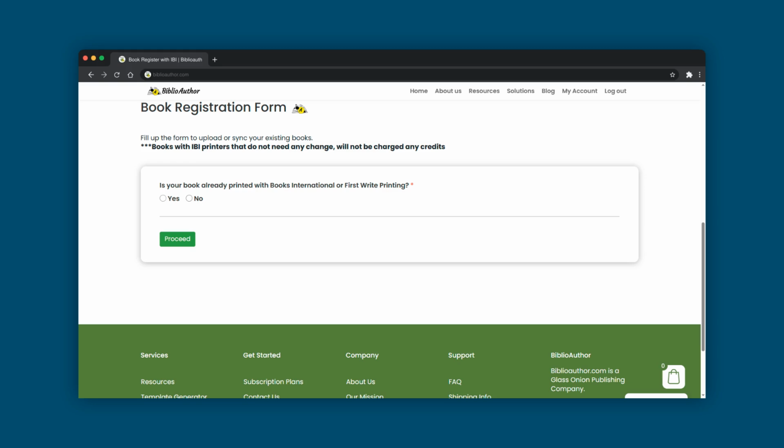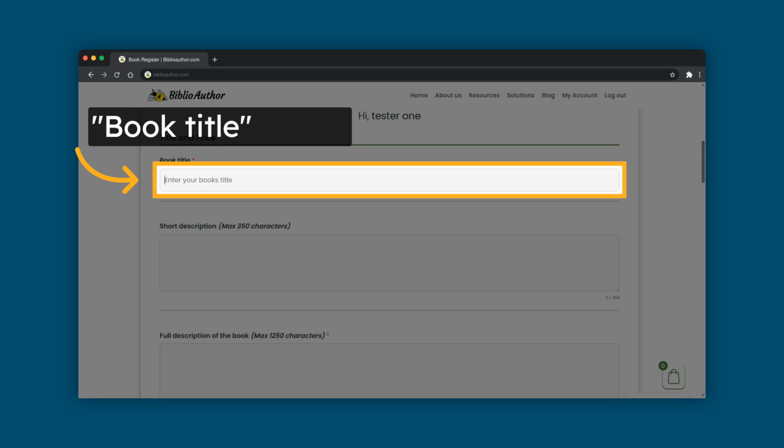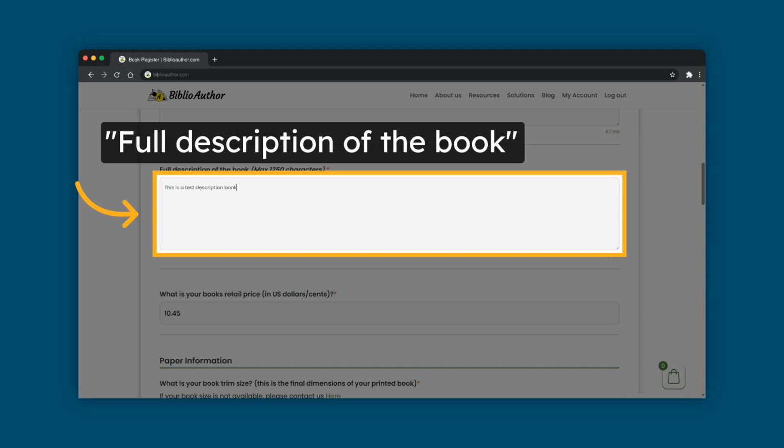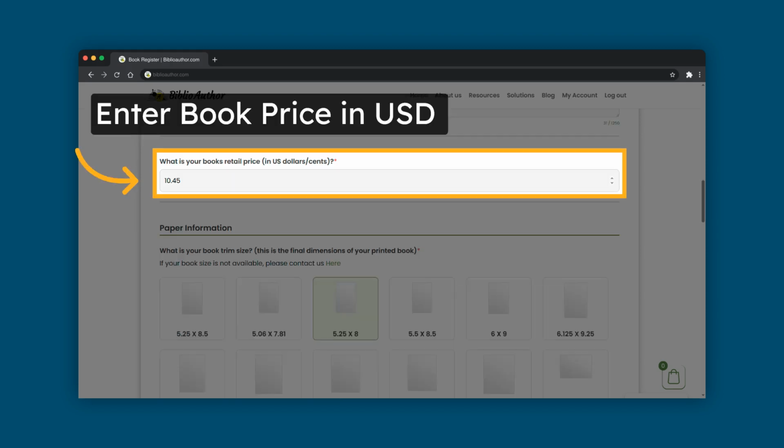When redirected to biblioauthor.com, answer the question to proceed. Enter your new book title here. Add a short description, max 350 characters, to add a brief summary of your book. Now add a full description of the book, max 1,250 characters, to provide a detailed overview. Enter the price of your book in USD.